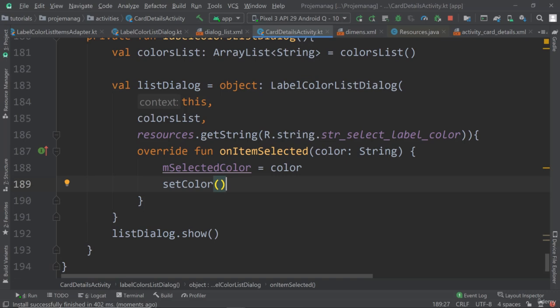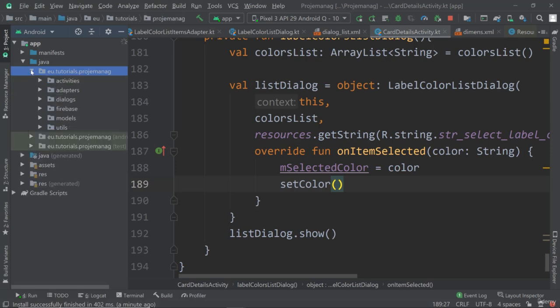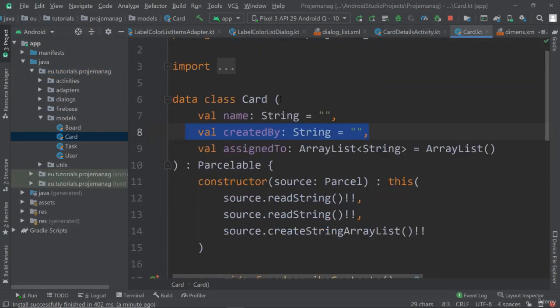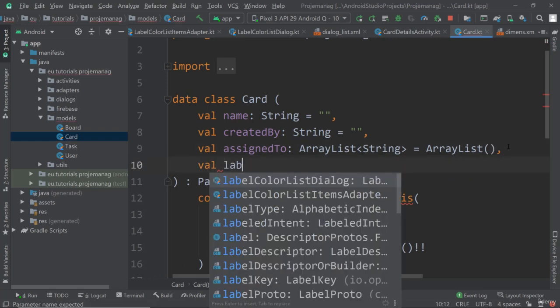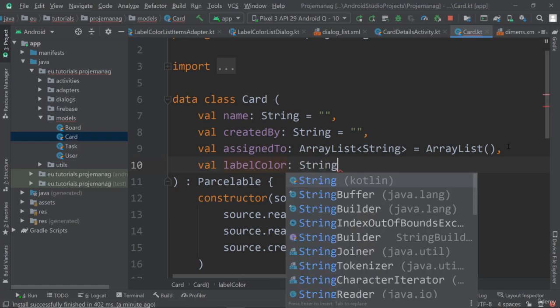So let's go to our card model and let's adjust it a little bit, because if we look at it here, what the card knows is the name, who created it, and who is assigned to it, but it knows nothing about its color. So I'm just going to add a field here, which will be val label color, which will be a string that is empty by default.